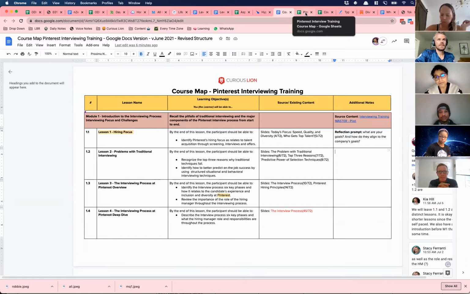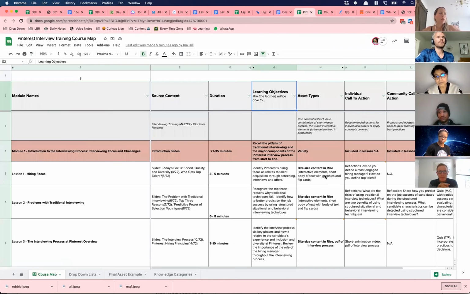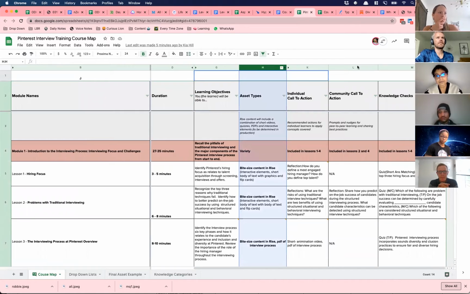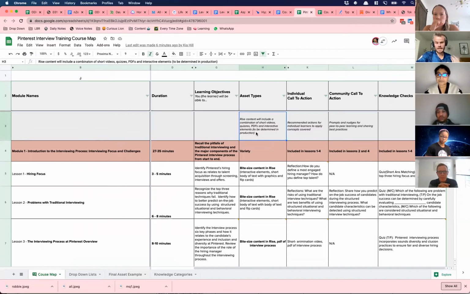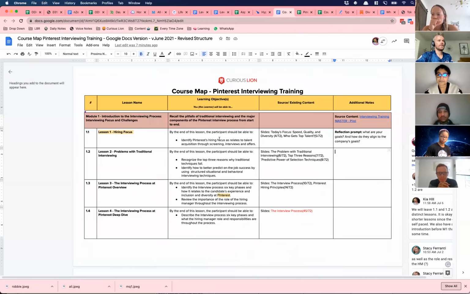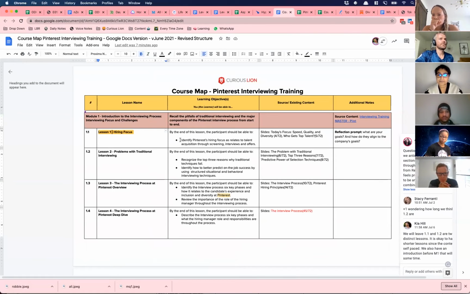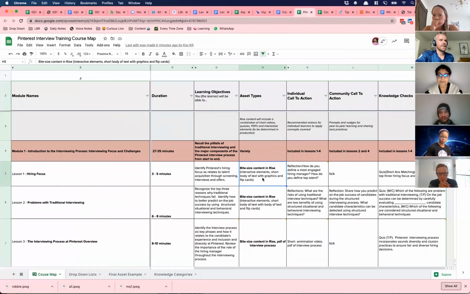Once that's done and approved, then you can go in and fill in the remaining steps here, right? So asset types, call to actions, and knowledge checks. And that's saying, okay, cool, so now that's what we need to create. We need to create a lesson on hiring focus. By the end of it, people need to be able to identify that. Here's where we're going to draw the content from. So now we're going to say, okay, how's this going to be presented?